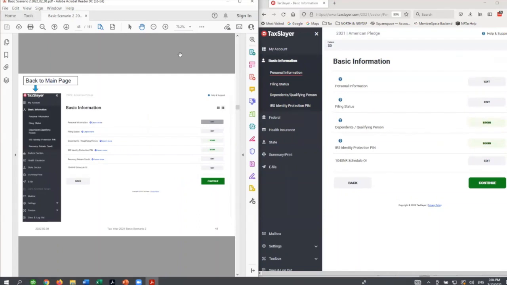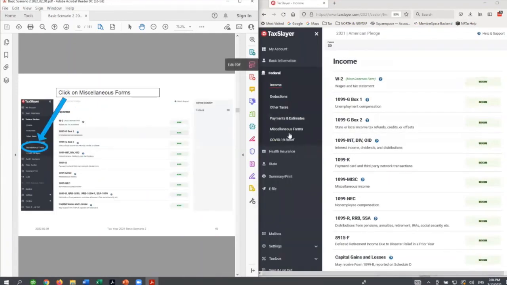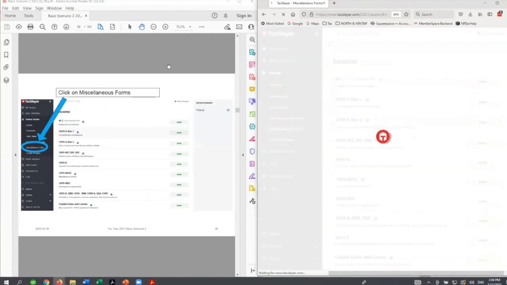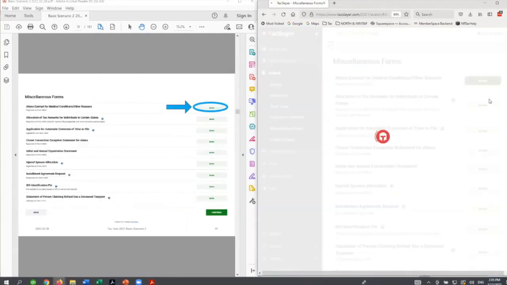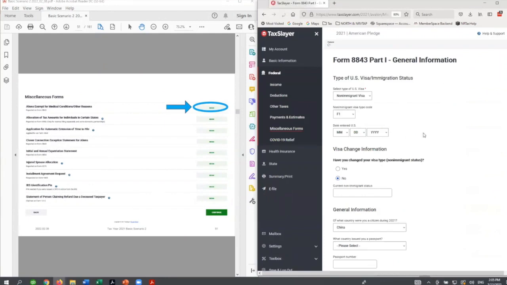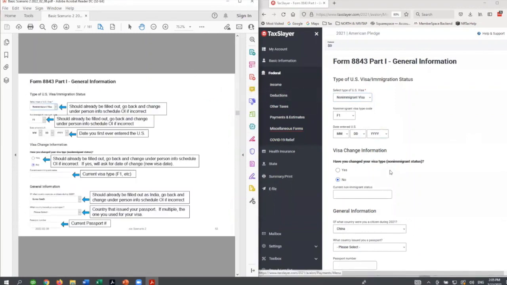All right, we're back at the main page. Now we're going to go to the federal section. We're going to go to miscellaneous forms, and this alien exempt for medical conditions or other reasons. So this is that Form 8843. And some of that information is already filled out for us, so we don't have to enter everything again, right?